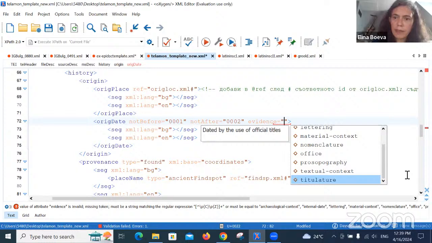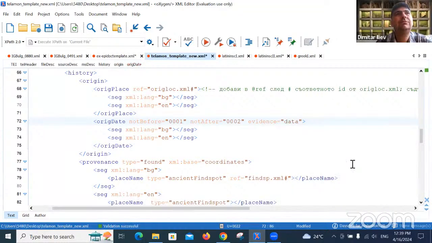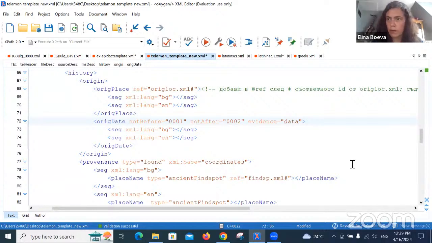Just to make an experiment, because I'm not quite sure, but I think that the evidence values are advisable, but still you can use your own. Yes, I believe so. You can write anything you want. It won't make your XML invalid, but you should probably stick to the list that we just showed you, because of consistency throughout the project and across projects.